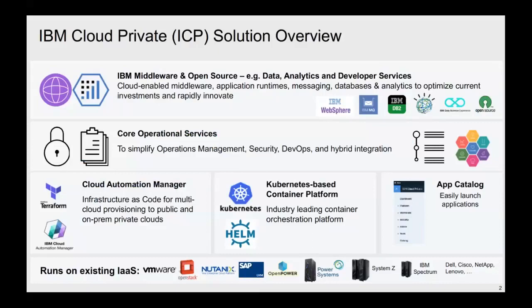We can connect via APIs to various other systems through OpenStack. We can talk to infrastructure through Nutanix and Power VM and others, as well as talk to applications through APIs external to the Cloud Private solution through SAP and others.